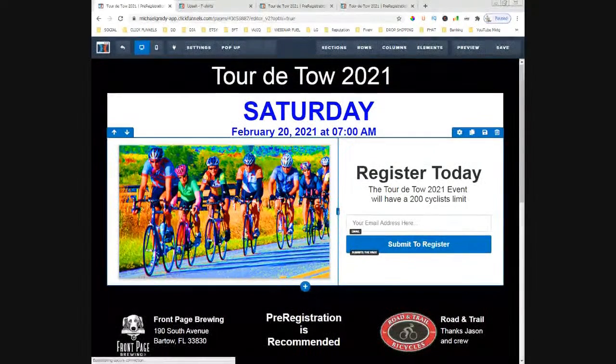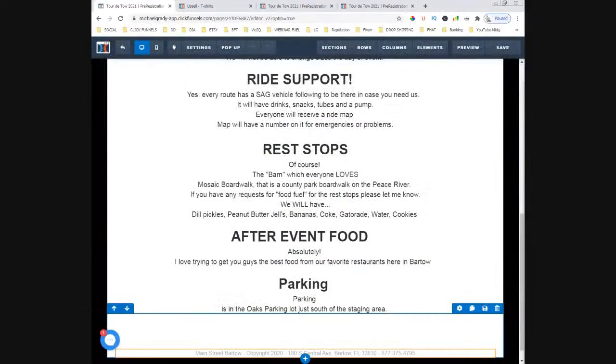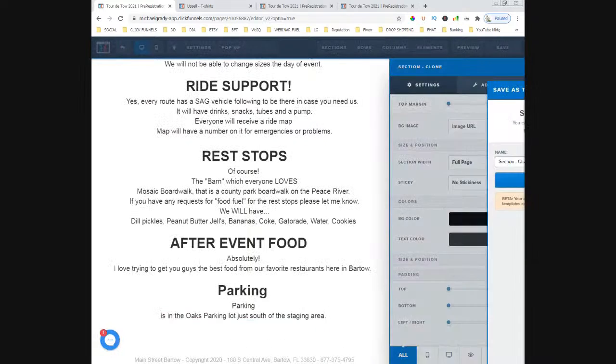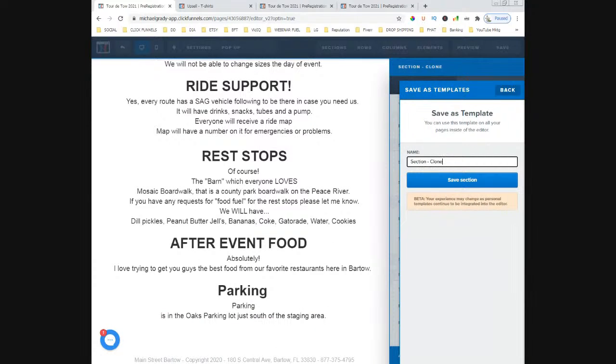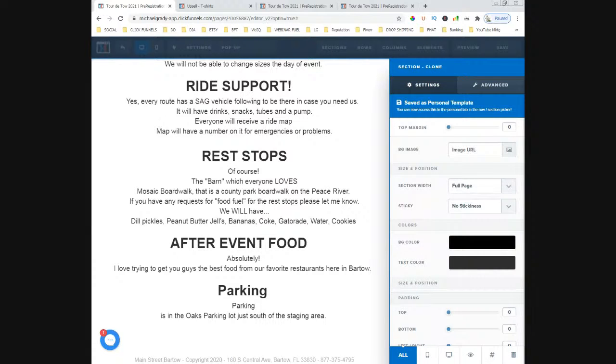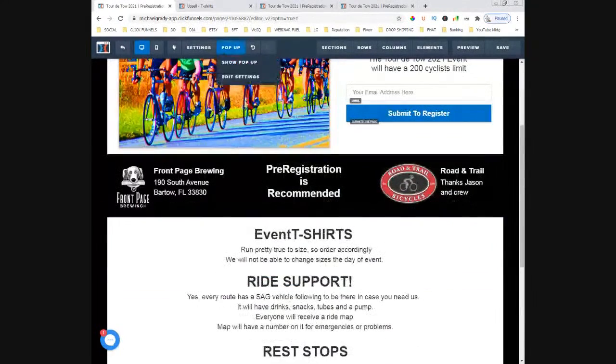So we go back here, scroll on parking. I made a common footer. So now what I'm going to do, so I don't have to keep bringing this over every time, is I'm going to save that. And we're just going to make that the Tour de Toe footer. So we can save ourselves a lot of time, by not having to build these out every time.